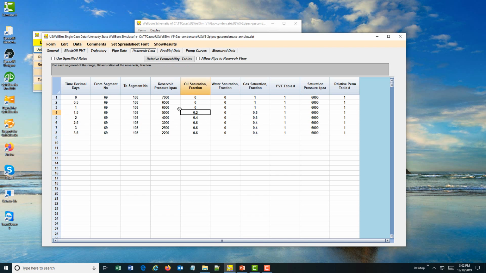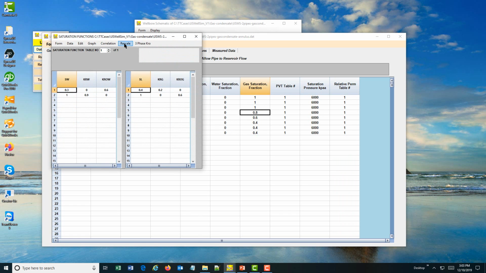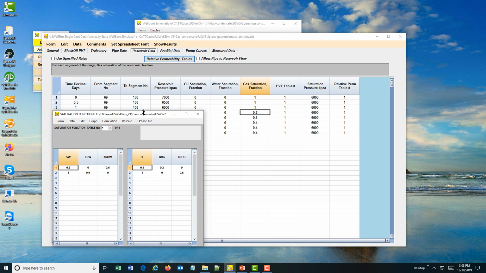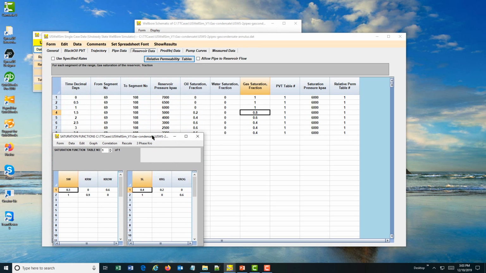And we see that below the dew point pressure, 6,000 kPa, 5,000 for example, we would have liquid falling out in the reservoir, and that could be mobile depending on the relative permeability curves that we put in, and the corresponding gas saturation. So there's no water fraction here. This is the relative permeability table that we have used in this particular case.